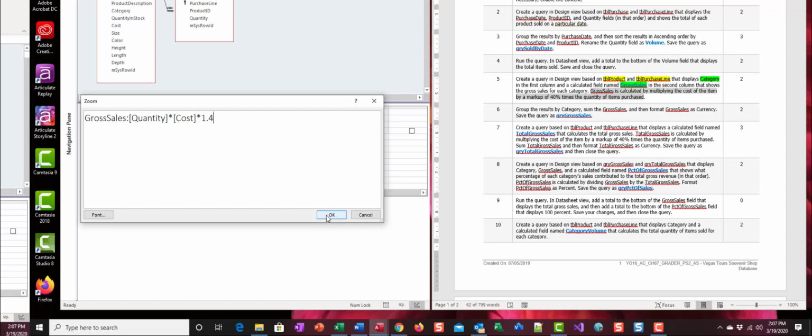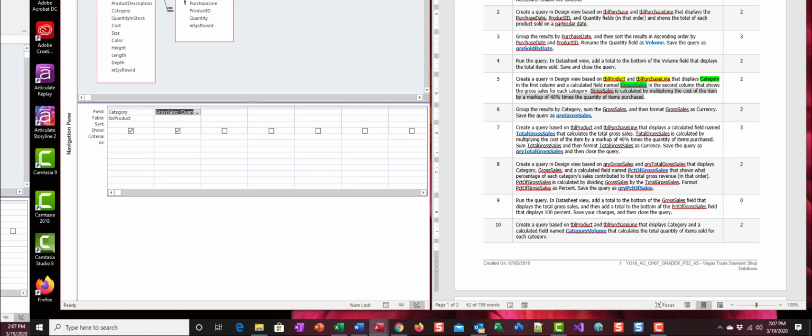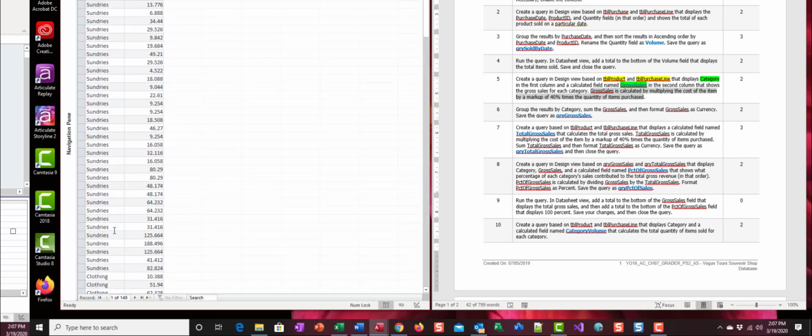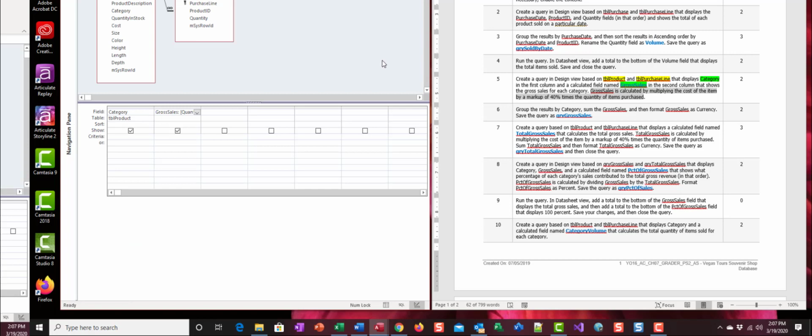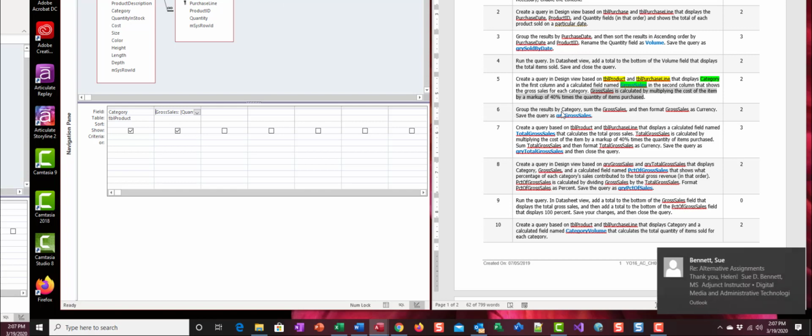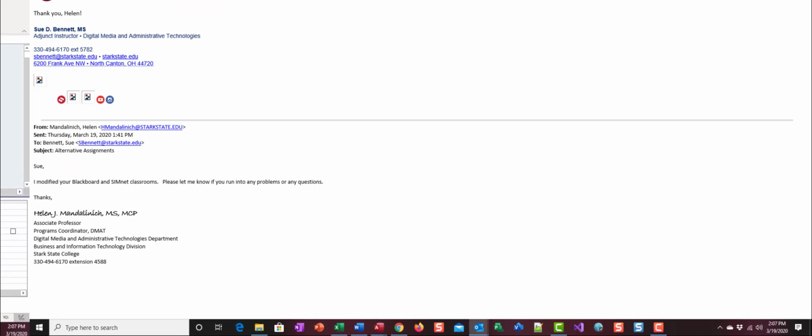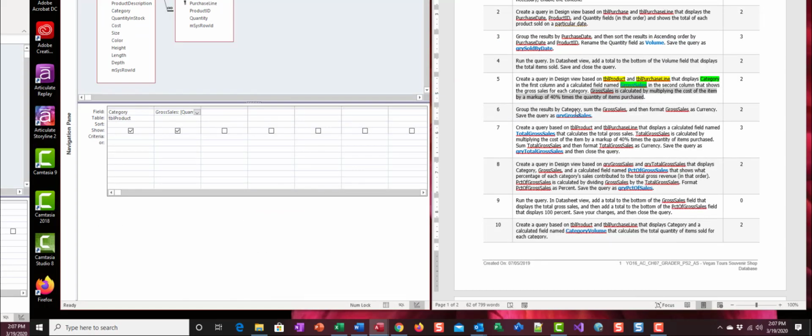All right, so if I go ahead and I do OK, and I run it, I've got all of my items and this adjusted, or this gross sales. So that would be cost of the item, what we paid for it, times how many we purchased, and then a 40% markup. So we're going to come back here because that's not a very meaningful report, right? So if we take a look at step 6, it says, hey, group the results by category.